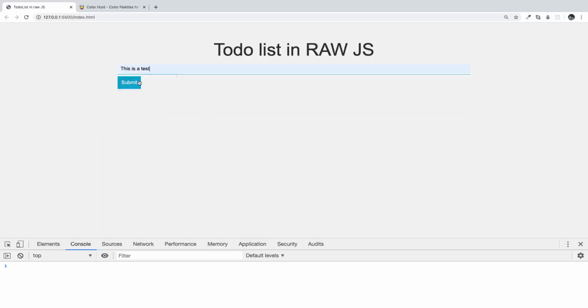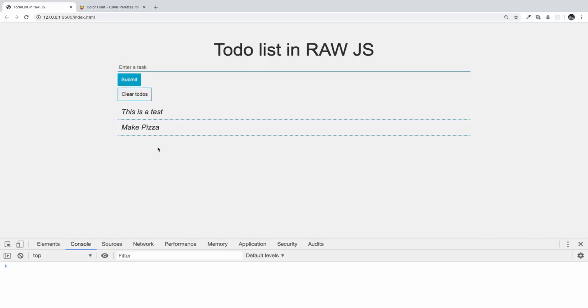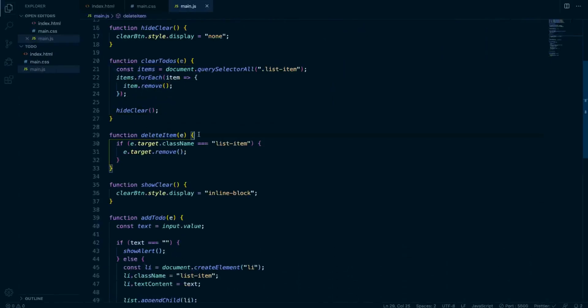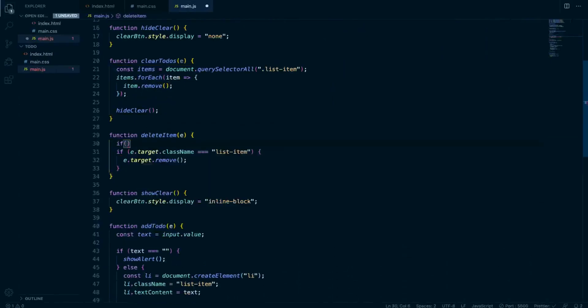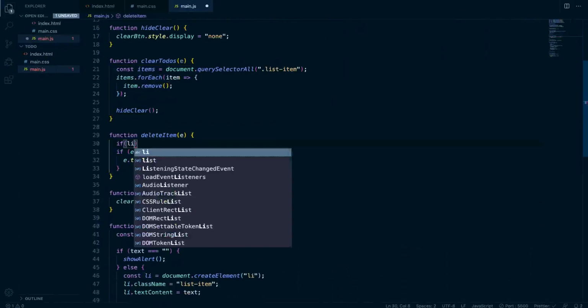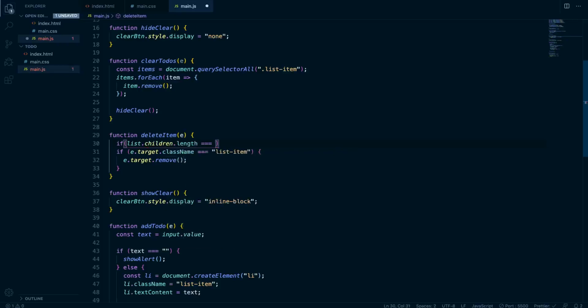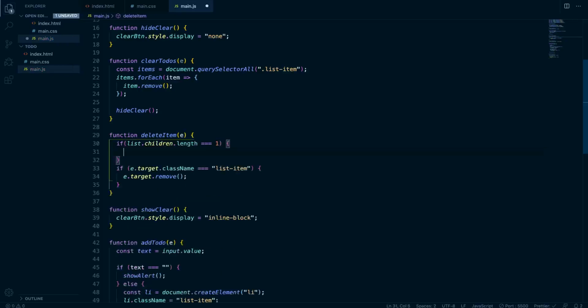The last thing that we need to do is, let's say that we have a couple of to-do items in here. We've got these. And let's say that I click to where I'm down to one to-do item. Well, I don't want that clear to-do to still be there if I've got one to-do item. So let's go into the deleteItem, and what we'll do here is we'll go if list.children.length is equal to 1, then we want to run that hideClear. Let's see if that works.